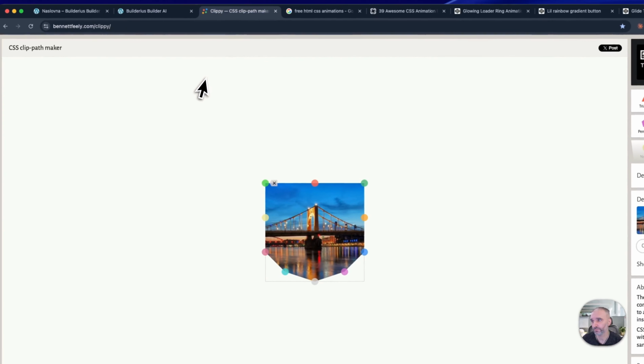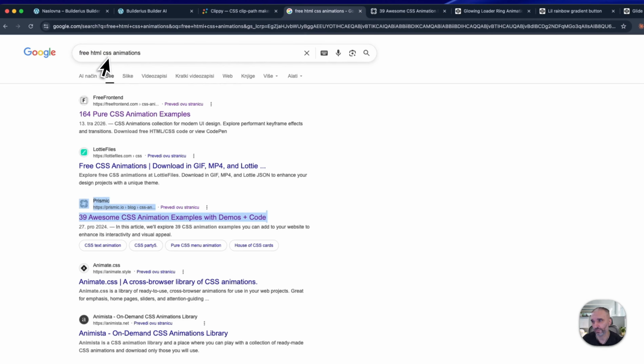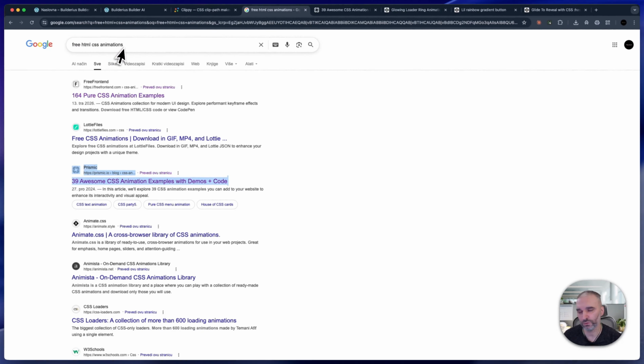For ClipPad and for free HTML, CSS animation, I don't need to give you any link. You have Google, simply write free HTML, CSS, or even JavaScript animations, and you see how I did it. You just need to copy, paste it, explain to him, this is HTML, this is CSS, this is JavaScript, please create this animation, and you explain to him where you want this animation, and he will create it.